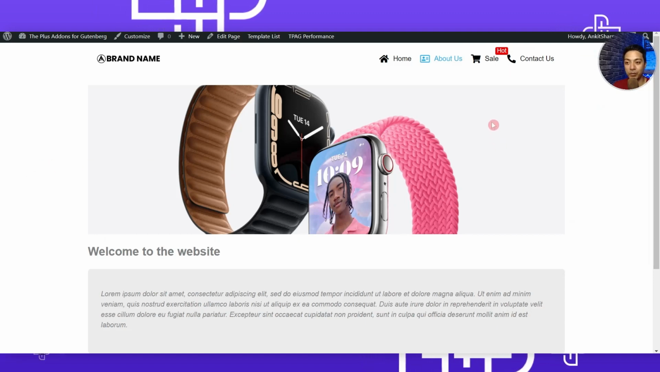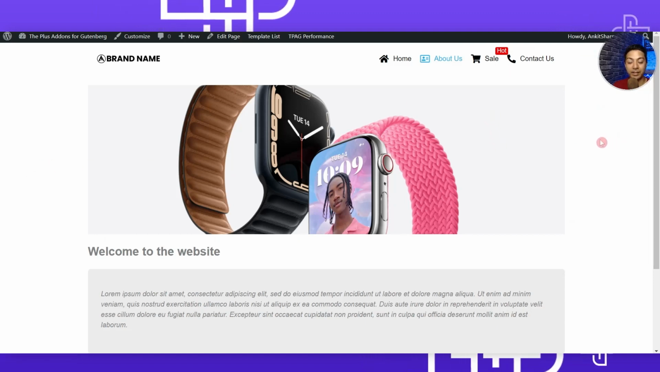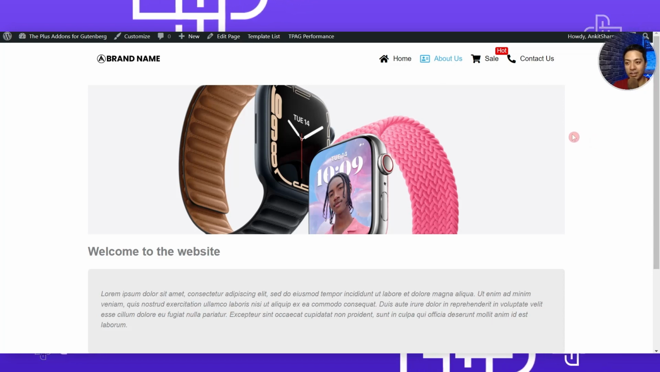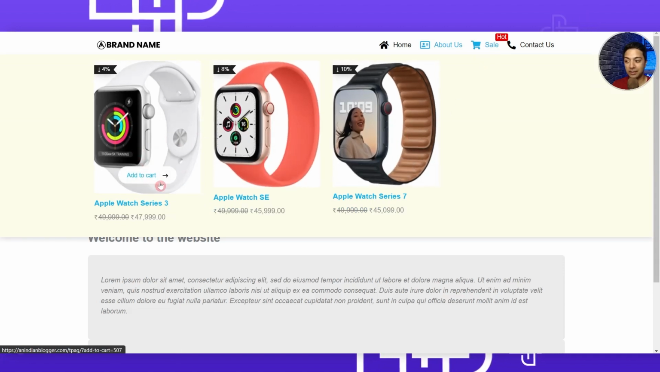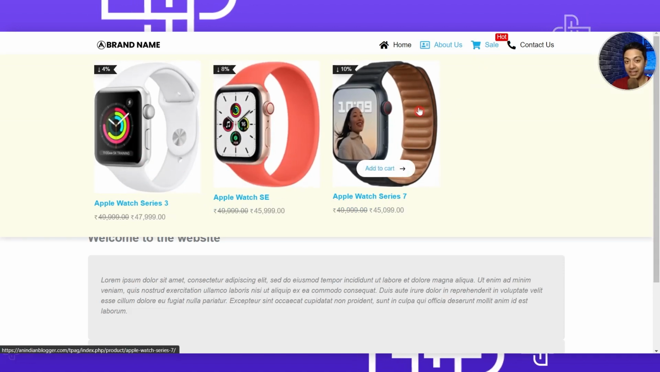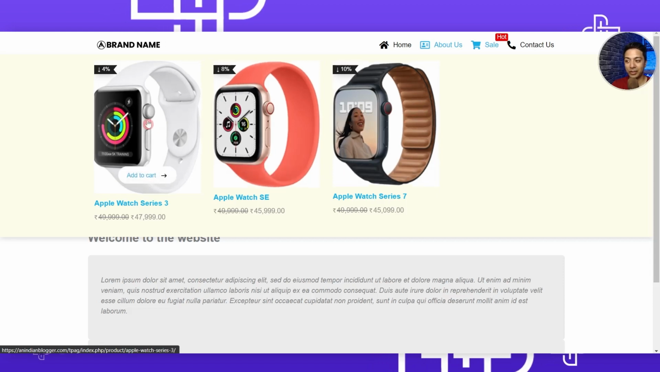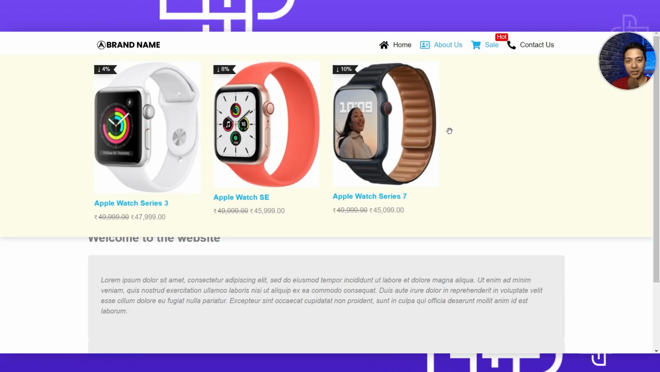So now we have this new menu item, that is sales, and it's also showing our red hot label. If we mouse over on this, here we have our WooCommerce products as our mega menu. So if you have an e-commerce website, you can easily add your featured products here in your mega menu.